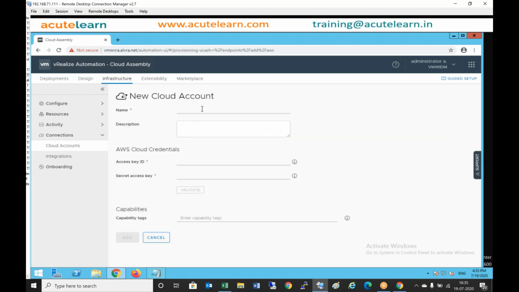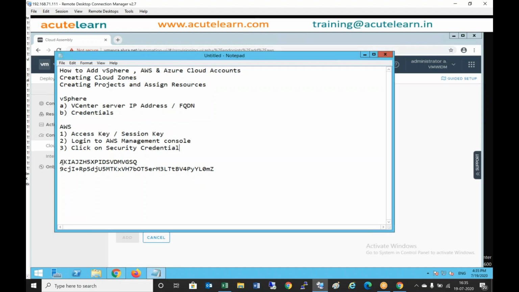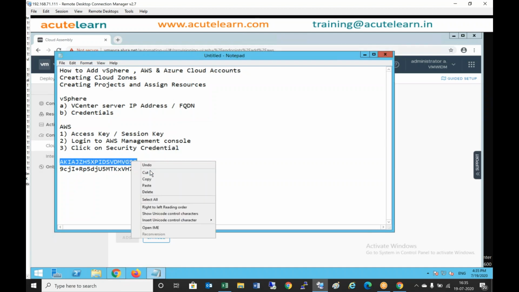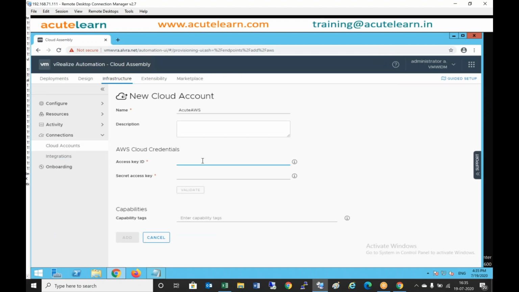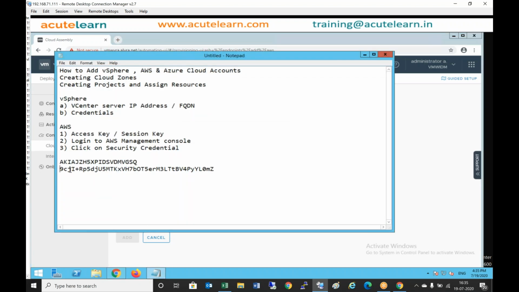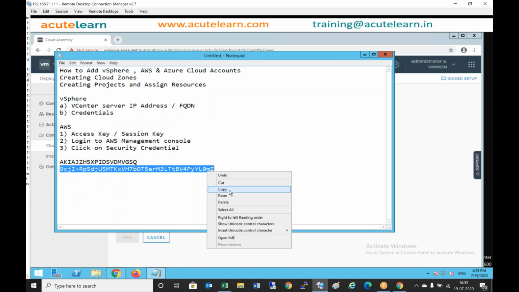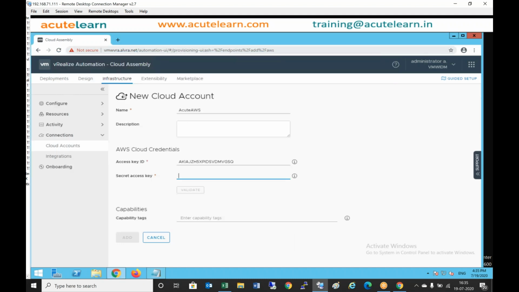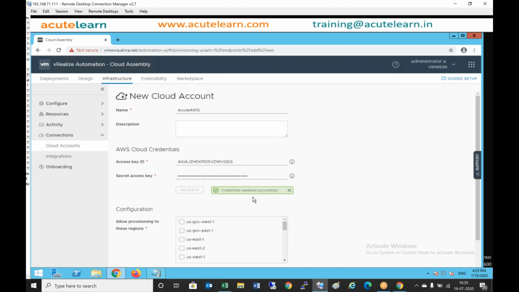Select AWS. Give whatever the AWS name which you want to provide. I'm saying acute AWS. And we see access key. Paste the secret key and access key. Click on validate. You're seeing credentials validation successful.